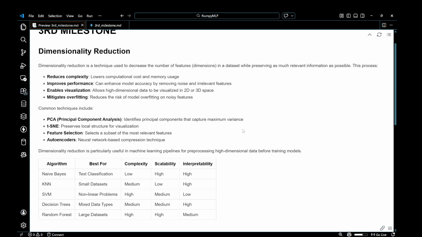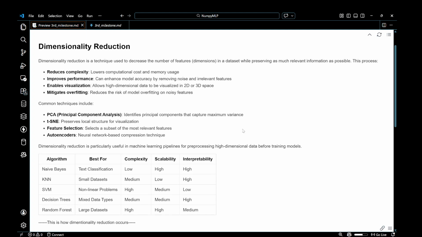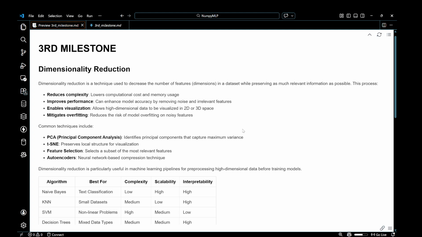So common techniques are PCA, t-SNE. I do not know whether you know t-SNE or not. But feature selection is there. Autoencoders are used in neural networks, which you will study in other parts, not in this MLP project. Another thing: what is dimensional reduction?